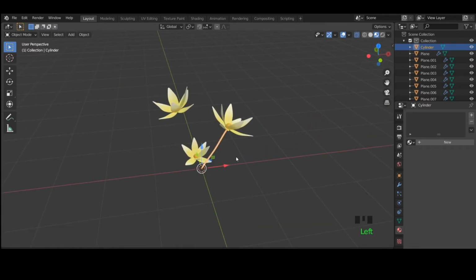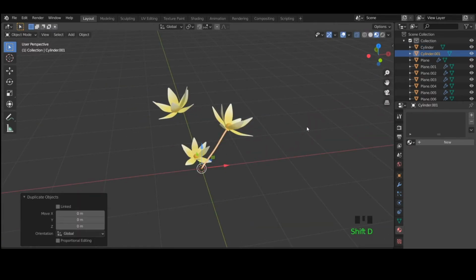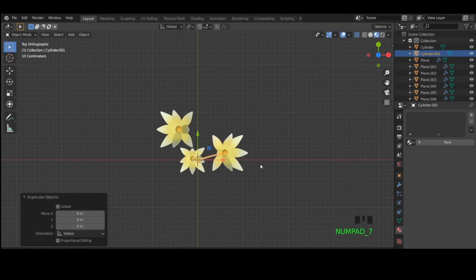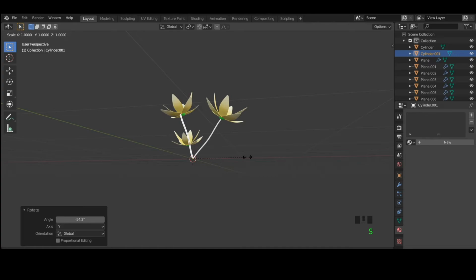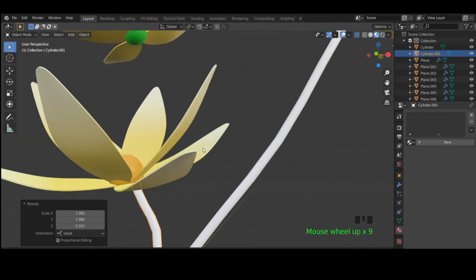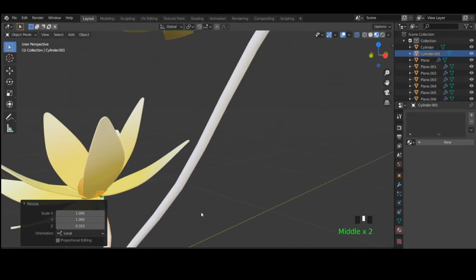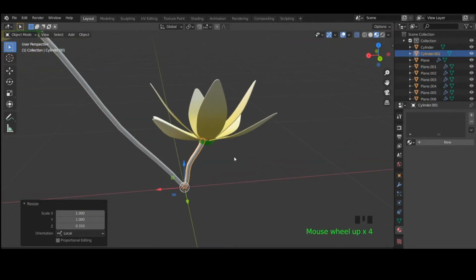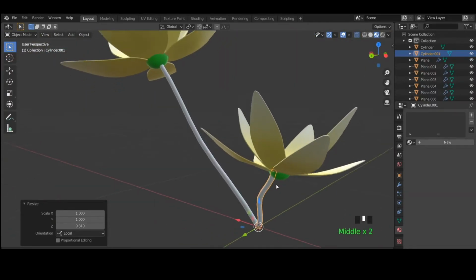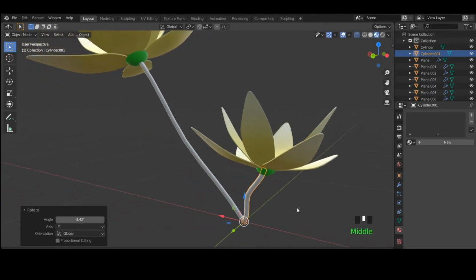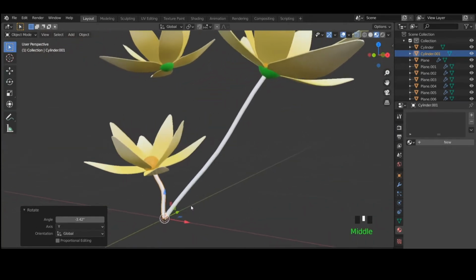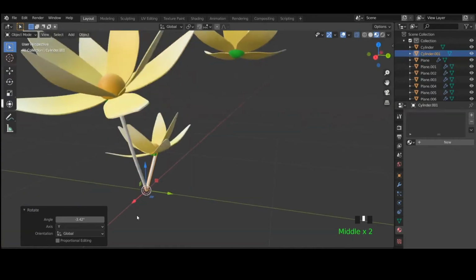Now what you do is you duplicate this, Shift D at the same location, go to top view, rotate Y. Now it is too long, scale ZZ. Now slightly off, rotate Y. Okay, seems okay to me.